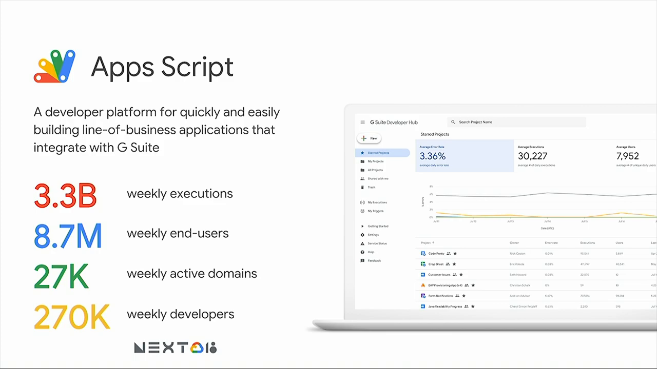App script is actually a serverless developer platform that's used for integrating, extending, and automating G Suite applications, and it allows you to build line of business applications very easily and quickly. It includes a built-in tech stack utilizing JavaScript so that there's no need to learn a new language or build and manage and invest in another tech stack. So that means that your team can get up and running much faster.